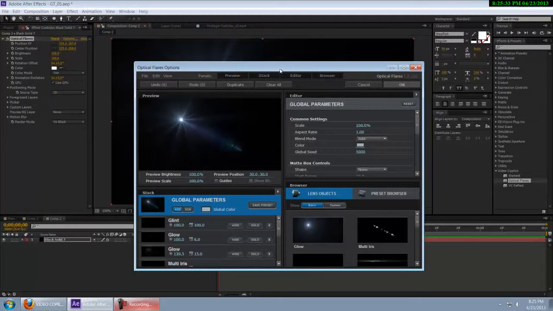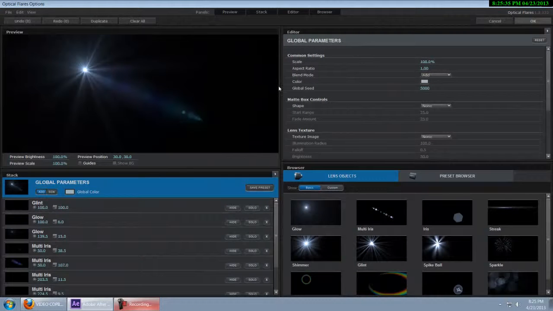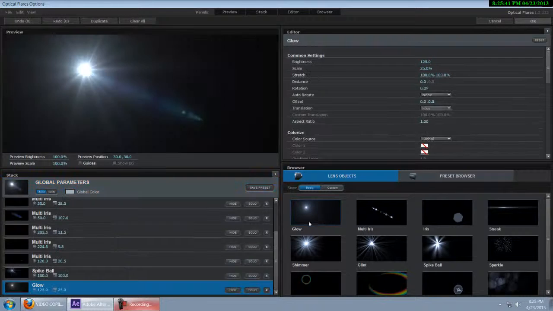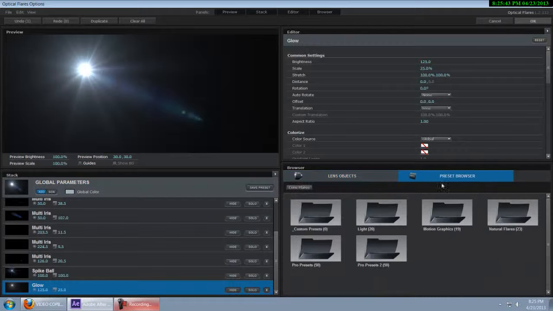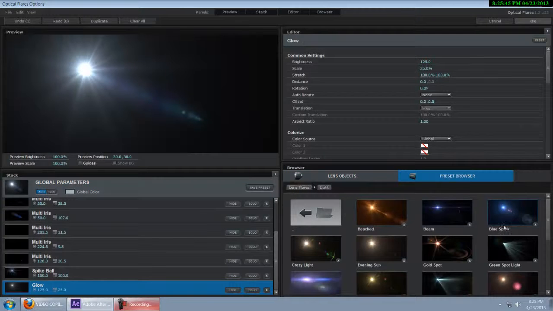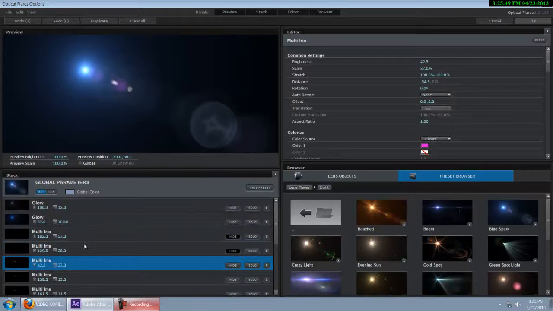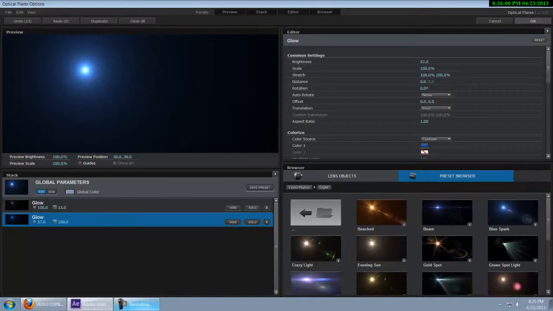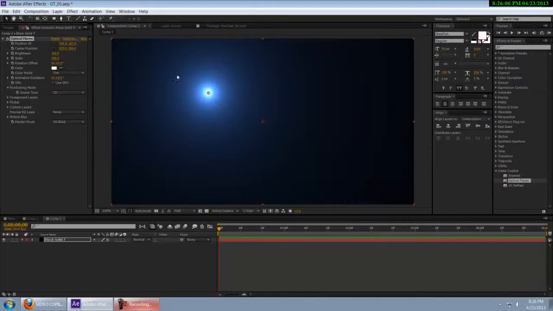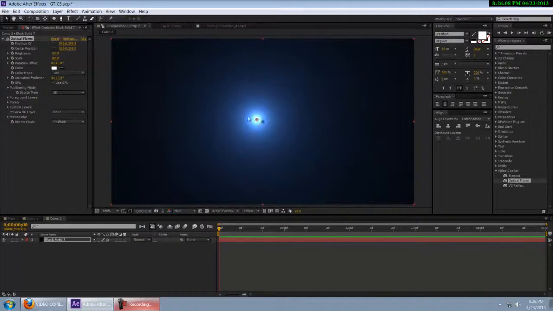Go to options, and we just want a center. We don't want all these strikes and everything. We don't want the iris. We don't want all of that. We just want this simple glow. I'm going to go to preset browser. I'm going to take light. I'm going to take this blue spark. And basically you have to remove all of these things. Just keep the first two glows over there. Okay, so I removed everything, like I said. Remove everything, just keep the first two glows and you'll be good. Click OK, and here it is.